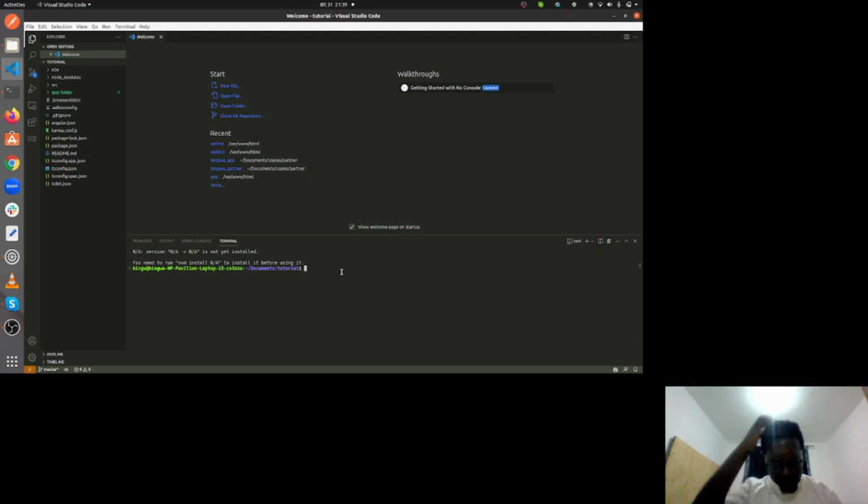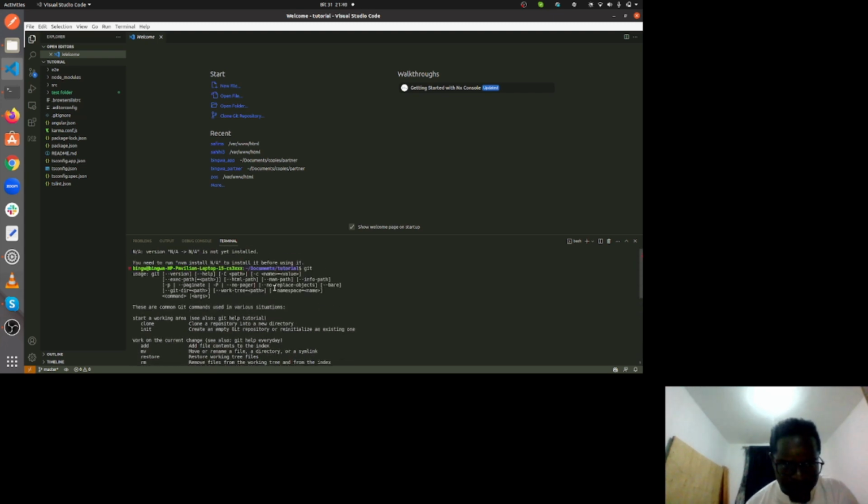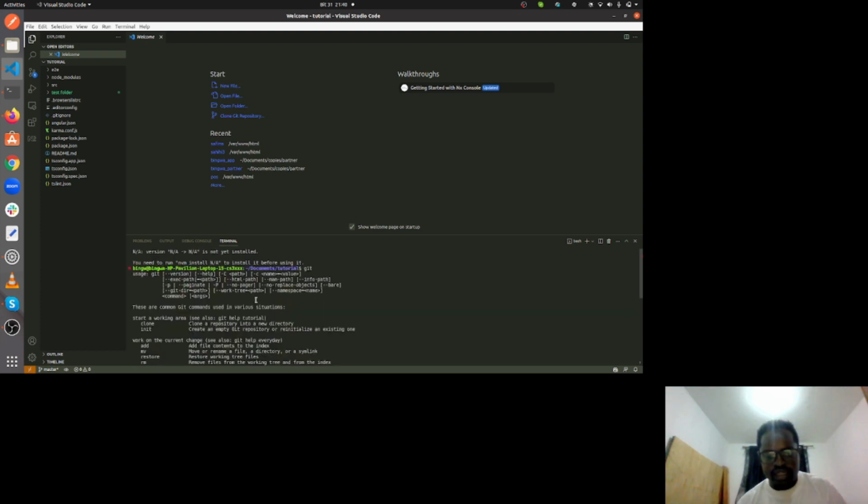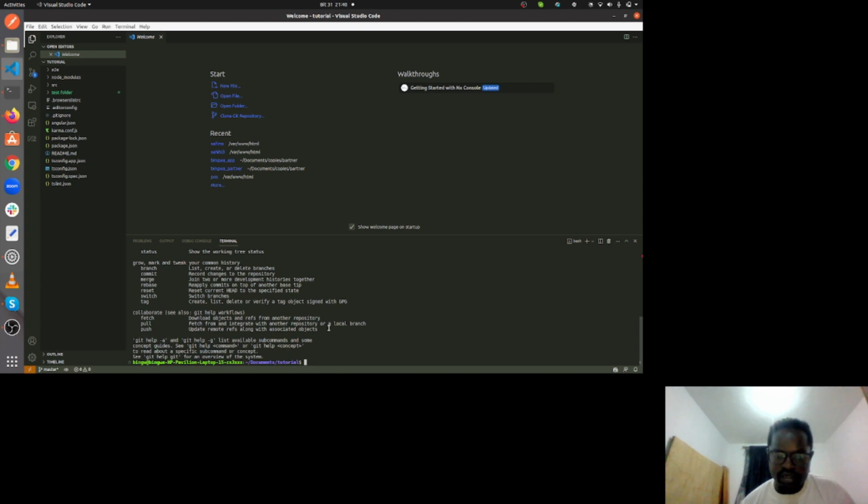So you have to test. To make sure that Git is installed on your machine, just type the word git. You'll have these specific commands. This is an indication that Git has been installed on my machine.